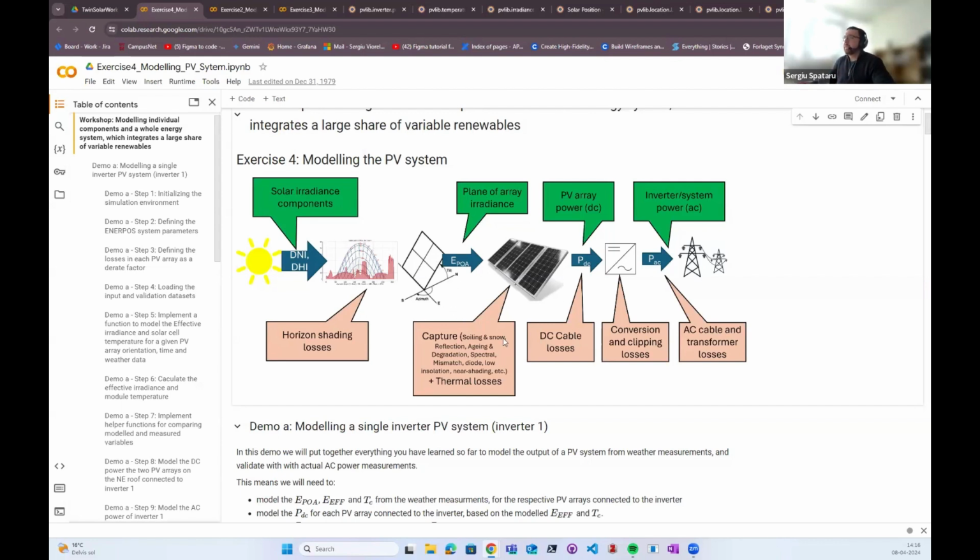Now, once you have the plane of array irradiance, from the photons reaching the surface of the panel up to the electrons coming out of the panel, you can have a number of loss processes. And we group these in two rough categories. The first category is capture losses, and the second one is thermal losses.